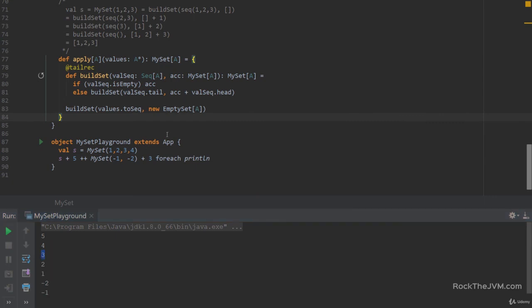Now let's play around with mapping and flat mapping and filtering. So if I do map, and for every element in the set I say multiply it by 10, and then I do foreach println, then I should see all the elements with a 0 at their end, of course.